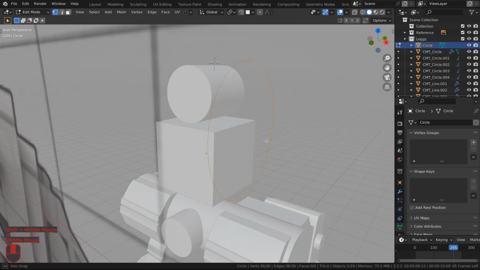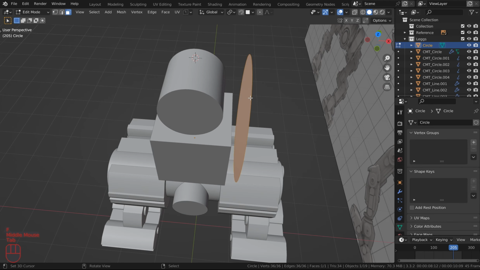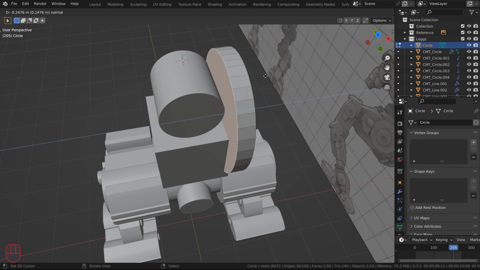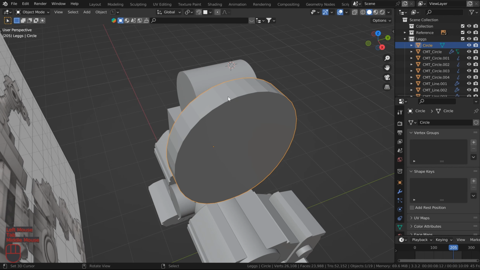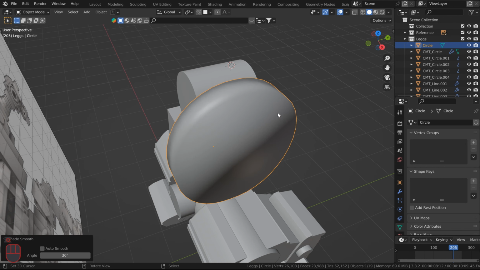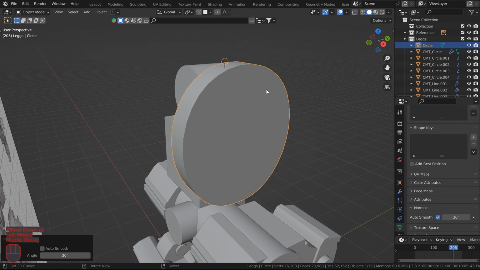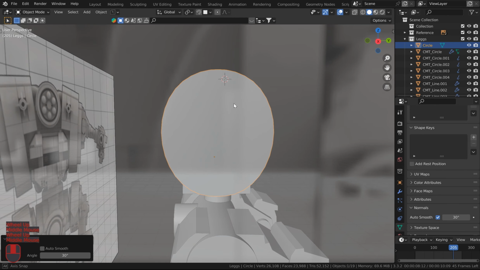So I'll hit A for all. And then I can hit F to fill that. I'll go over to face select. And now I can extrude that on the axis to something like that. I'm going to come out of there. Go ahead and shade it smooth. Auto smooth, and this one may get its own bevel. We're just going to see how it looks.